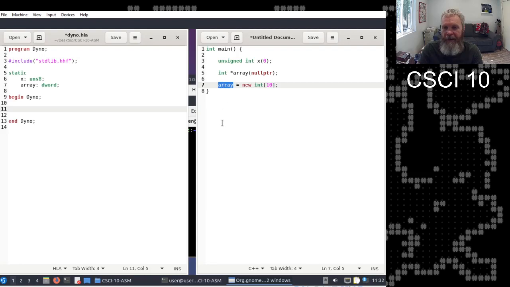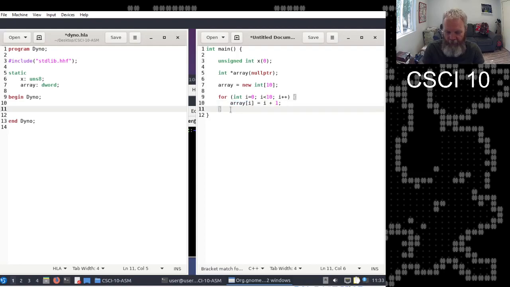So in the end, I get array pointing at the heap where 40 bytes, enough to store 10 integers, have been allocated. And then I can do things like, in C++ anyway, I'll just populate it with 1 through 10. So in C++, once I have dynamically allocated memory, if it's behaving like an array, I can just treat it like an array.